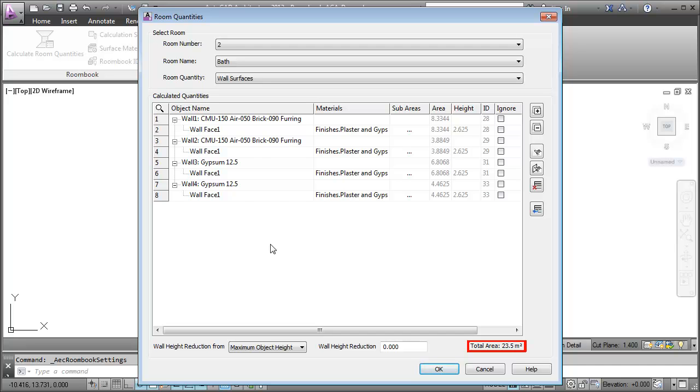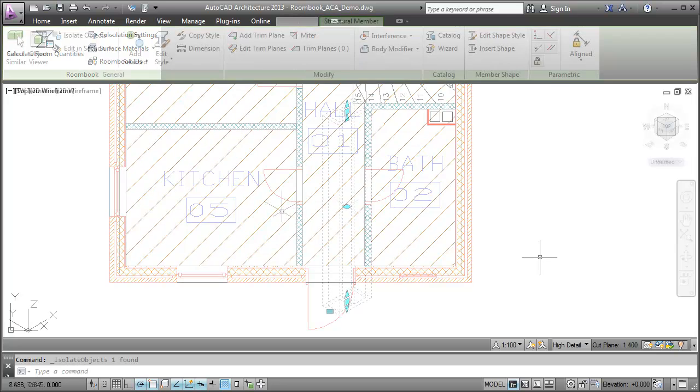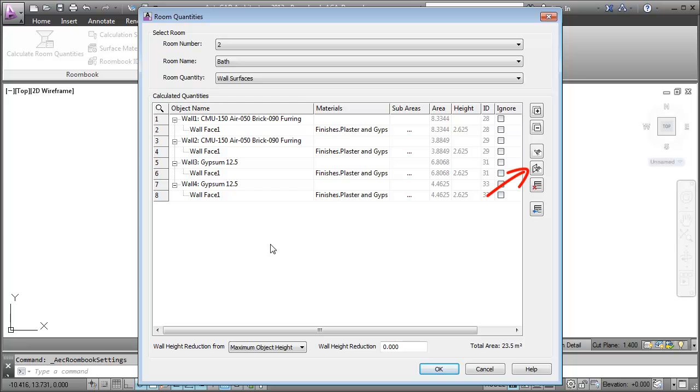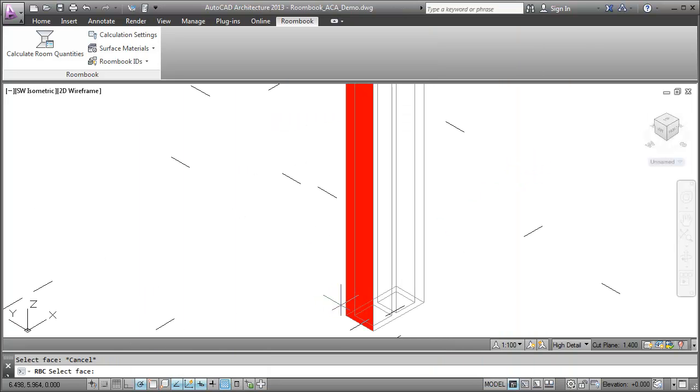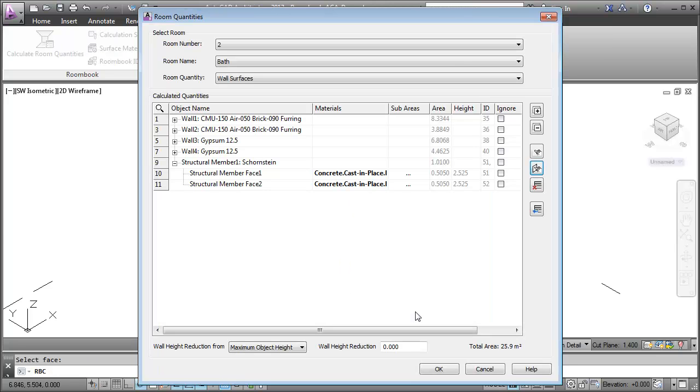square meters. If you need to add a surface, for example, the inner walls of this column, click Add Face. Select these faces and press Enter. You can see that the objects are now added into the calculation.